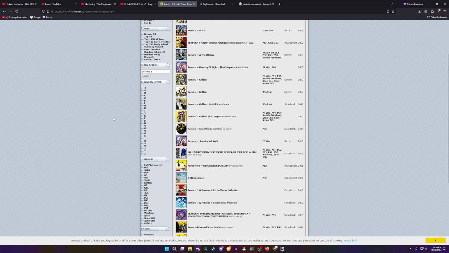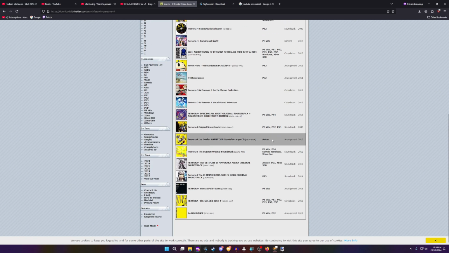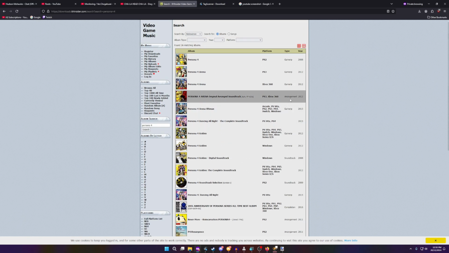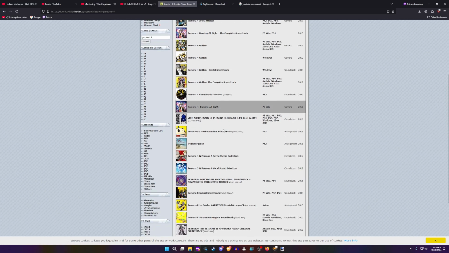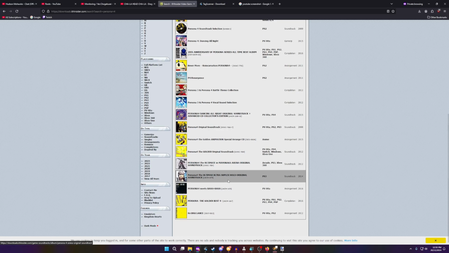So I want a song from Persona 4 Golden. So I'm going to type Persona 4, and I'm going to get a ton of options here. I only really care about ones that are labeled under soundtrack or arrangement, because game rips, I want them to be more authentic, so I don't really bother with game rips. Usually the official soundtracks will have all the same songs. Like, I'd rather go for this as opposed to this, right? It looks cooler. But that's just, you know, it's that.